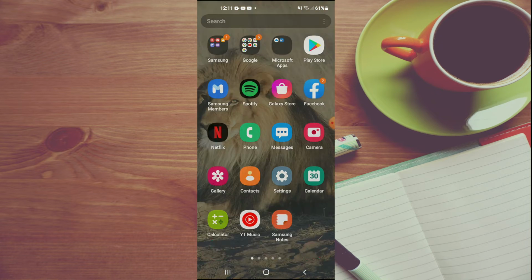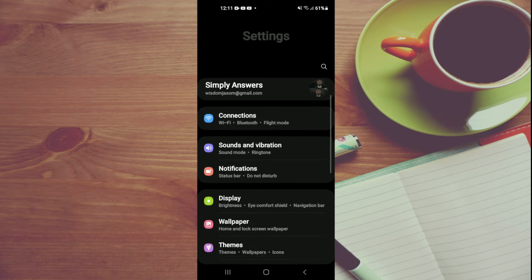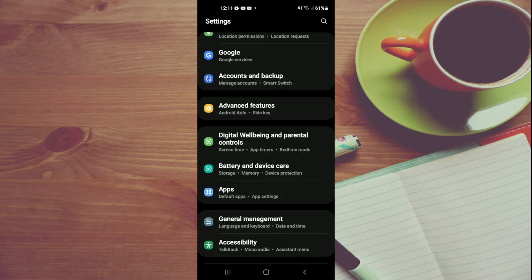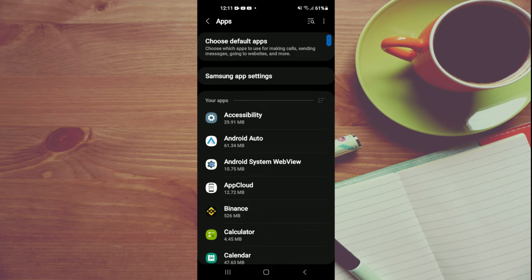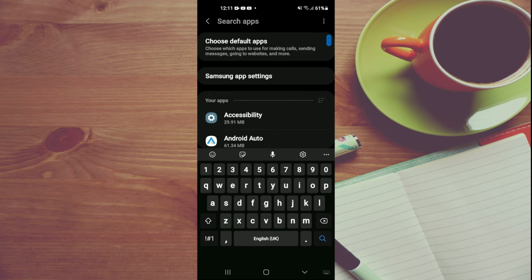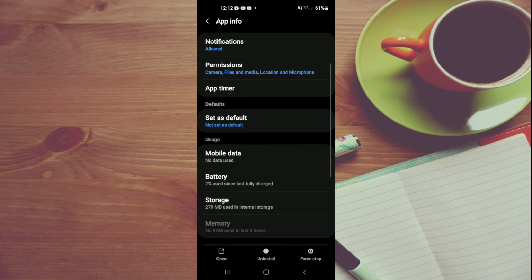After updating the app, you will simply close out of Play Store and go into Settings. Once in Settings, you are going to scroll down and select Apps. After selecting Apps, you are going to tap on the search icon in the top right hand corner, and you are going to search for Instagram. Then you are going to select Instagram.